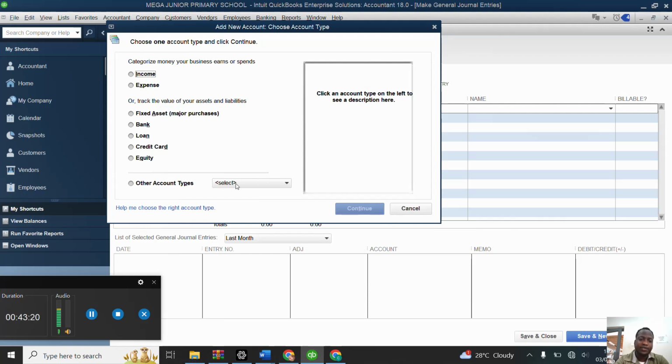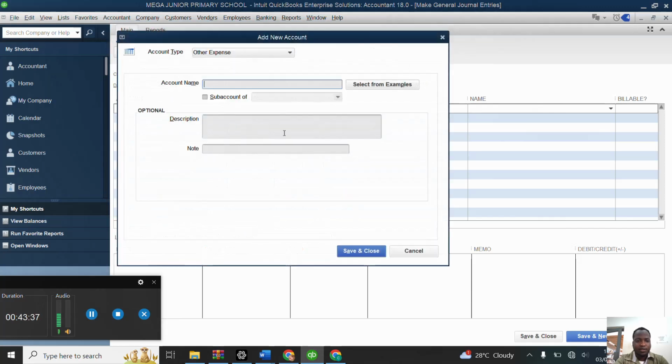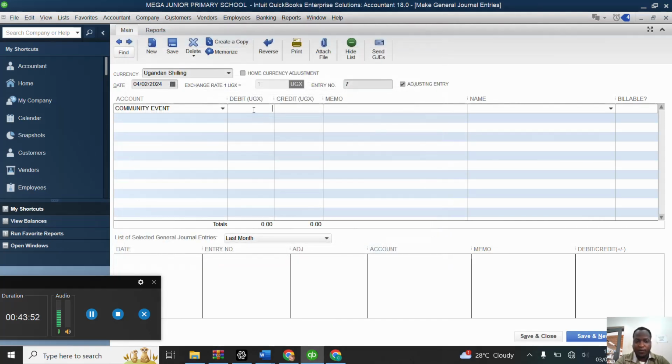It's not an actual expense of the business. It is another expense of the business because it is not really affecting the production or the services being carried out in the business. So we have to put it under the other expenses. Say community event, save and close. We debit it with 400,000.